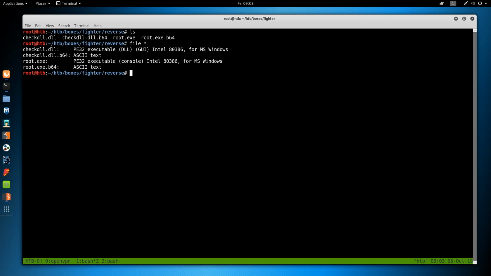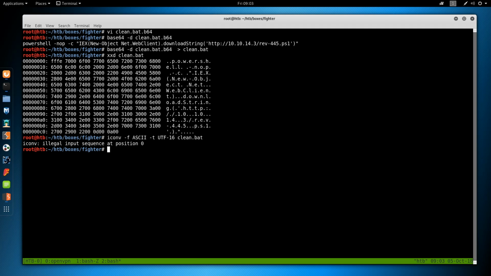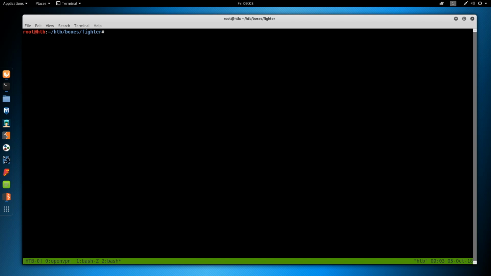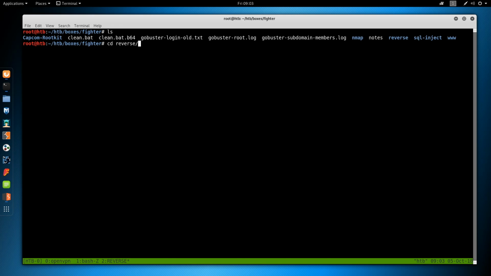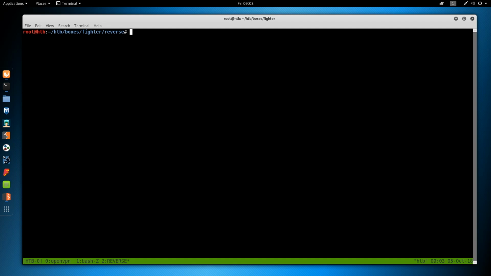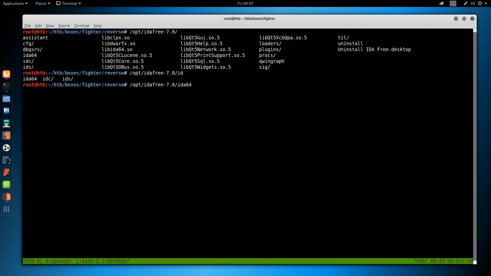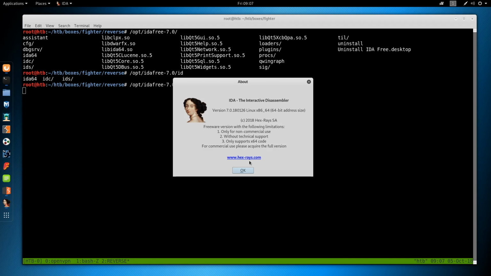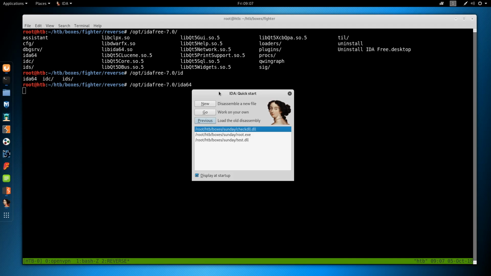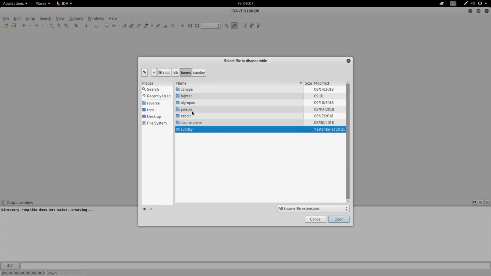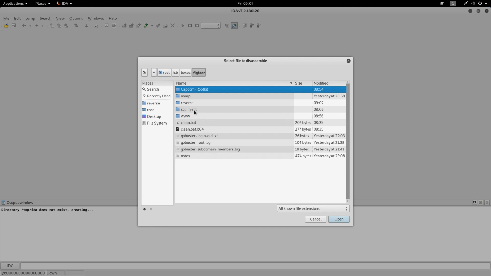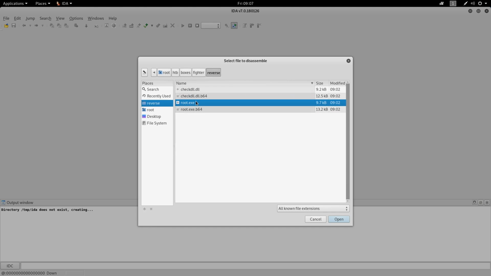a system. So I'm going to go back to this window, and we'll name this reverse. And go into reverse, and I'm going to use IDA to open these files and see what's going on. It is installed in opt IDA, then IDA 64, and this is the free version, so you can just go over to Hexrays and download it. And we're going to disassemble a new file, reverse, root.exe.